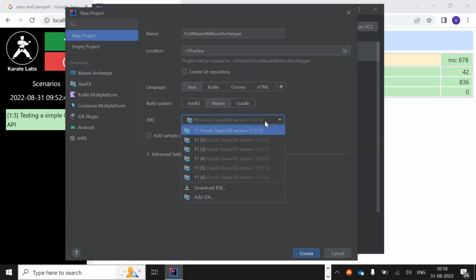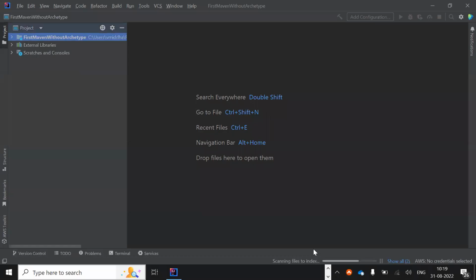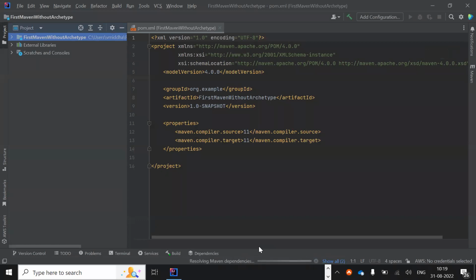If you are making a Maven project, obviously it is related to the Karate framework, because Karate is based on the Java language itself. So you need the JDK setup in your computer and in your system or whatever you're using. So you can select the JDK version and just create the project. Now it is such a simple project. You are done with the creation of a Maven project, but without archetype. Okay, it does not have any dependencies.